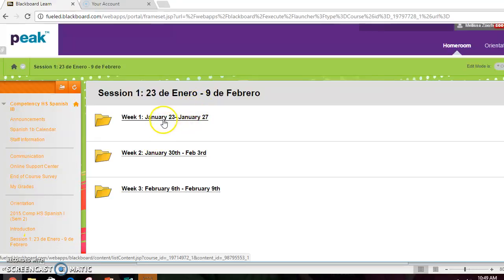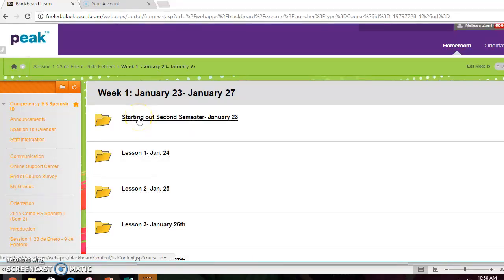And if you ever get lost, notice here that each week is labeled by the date. So if you have to ask yourself, hang on a second, what week are we in? Think about what the date is, okay? So again, I was looking at January 23, right? That's what the label was for on the calendar here. So what I'm going to do is I'm going to click on week 1. And oh by golly, once I click on week 1, look at what you see here. Starting out second semester. That's what the label on the calendar said, right?